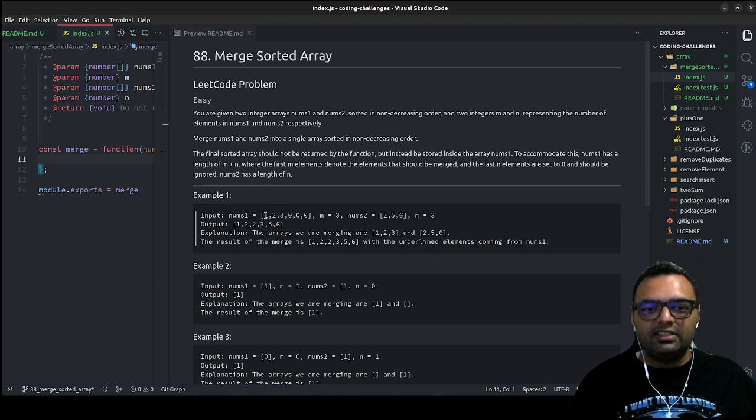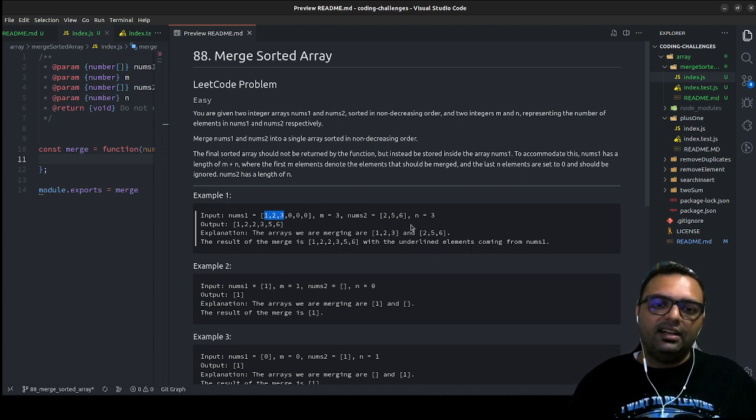So I have to take the first 3 elements, 1, 2, 3, into that array, and there would be a second array which is 2, 5, 6, and we would have a value of n which is 3. So it would be taking 2, 5, 6, and we would be able to get the output of this.